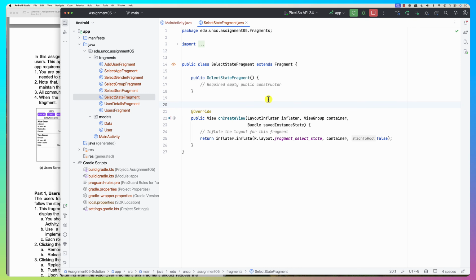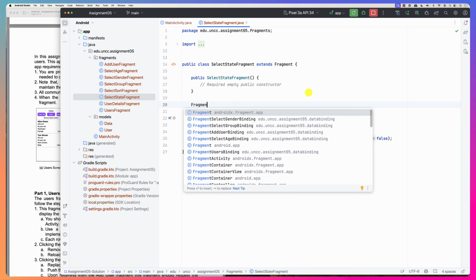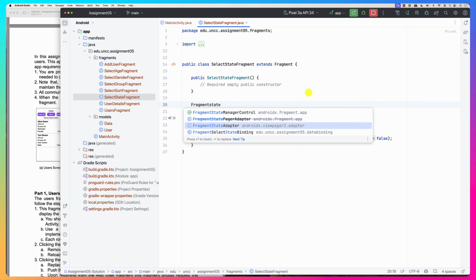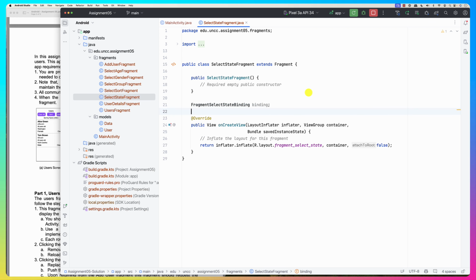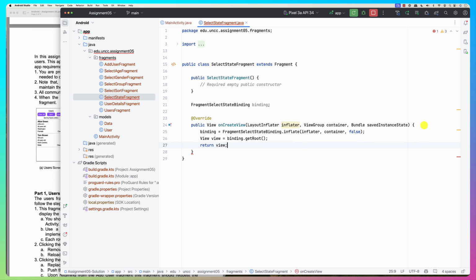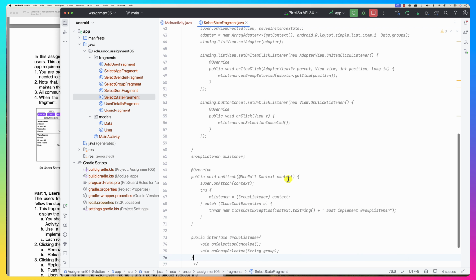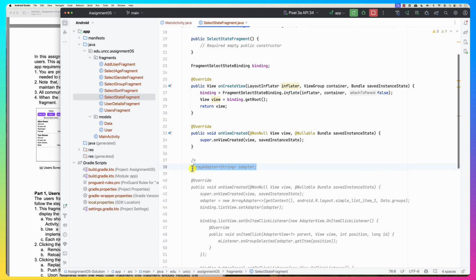Same story. So binding again. Right. This is fragment state. All right. Select state binding. Here it is. And we are going to write the same code again. Here it is. All right. And then on view created. Okay. And then I'm just going to put the commented code here. Okay, and here is the array adapter.